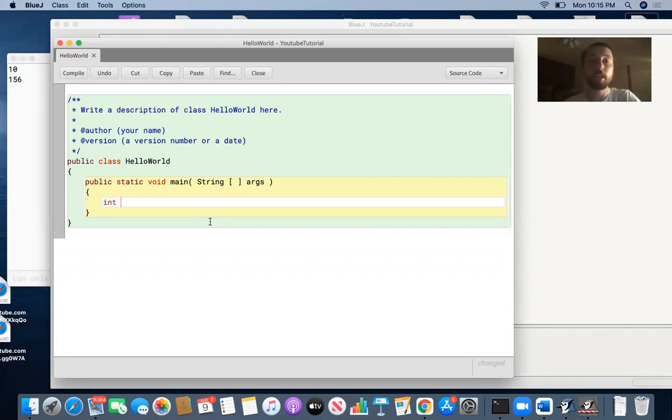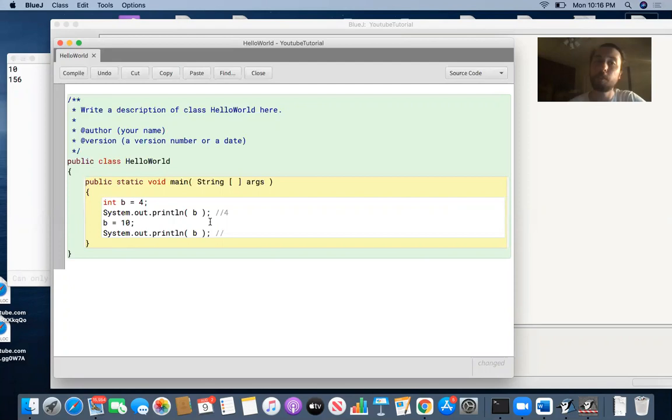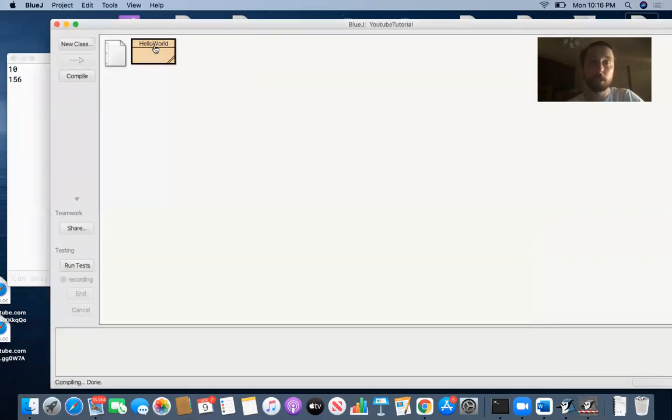So what if you say int b equals 4, System.out.println of b. So of course this would print 4 obviously, but now you can say b equals 10, System.out.println of b. So you've written System.out.println of b twice in your program, but that doesn't mean that it's going to output the same thing both times. So you should see 4 on the first line and 10 on the second line.